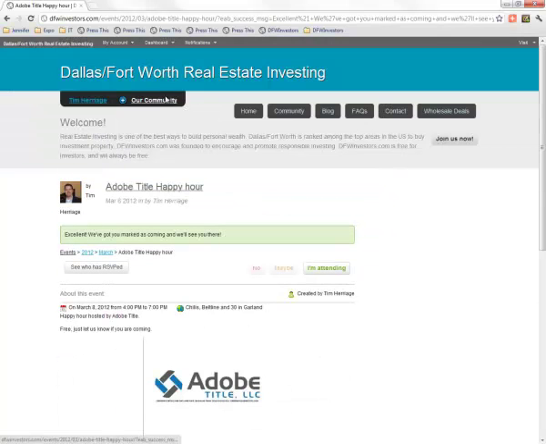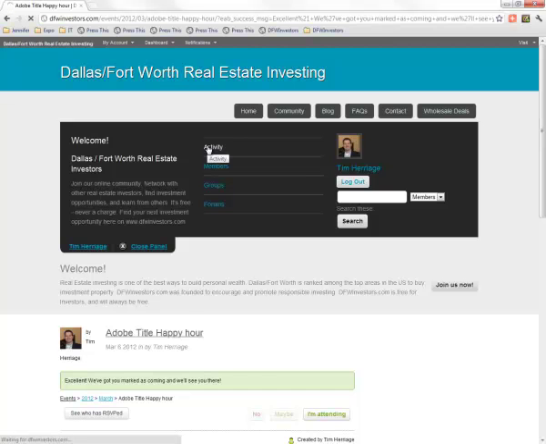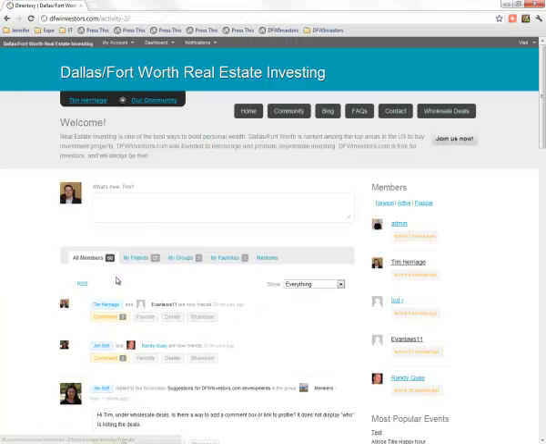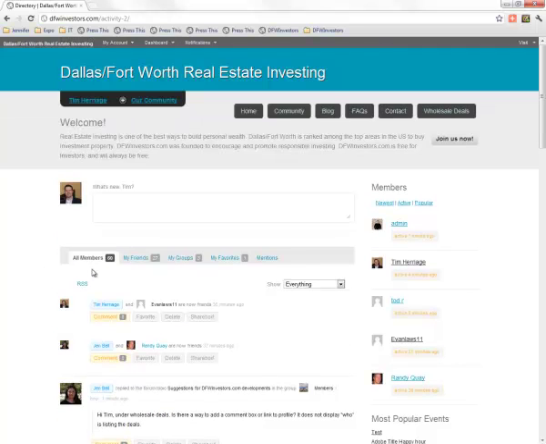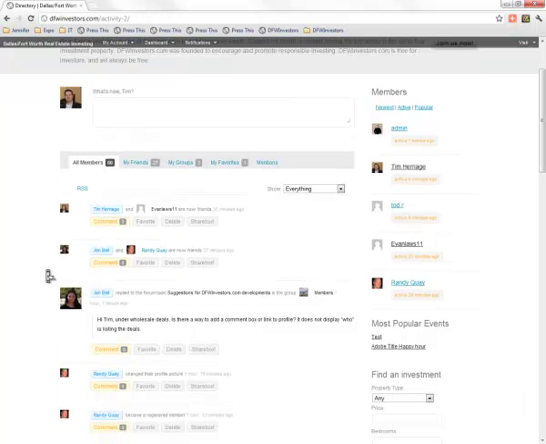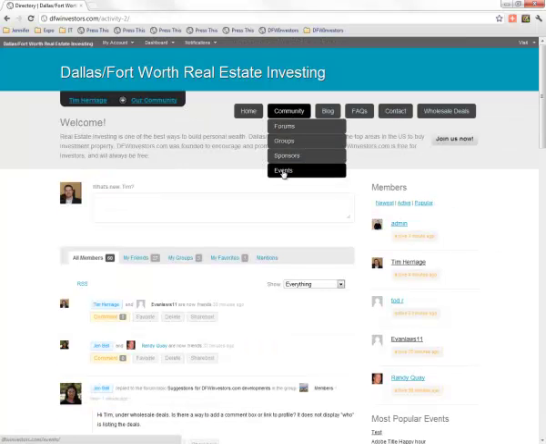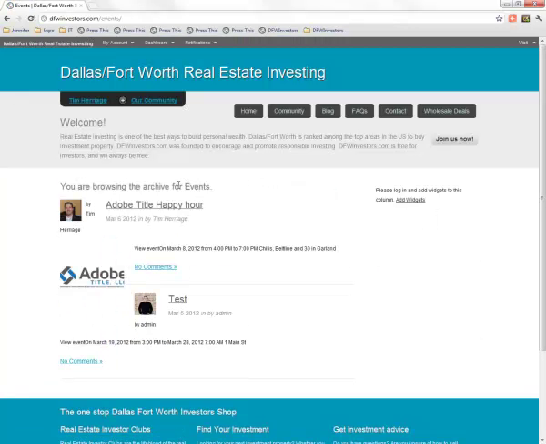Pretty simple. And now if I go into the activity feed for the site, it doesn't show it there. I'm guessing because that plugin is not inside the BuddyPress framework, so it doesn't actually show up, but it is over here in the most popular events section. Alright, so now if I go to the events page, it says you're browsing the archive for events. I don't know why it's calling it an archive.